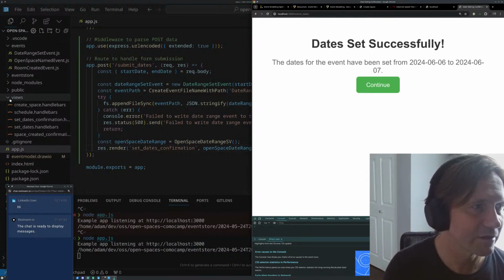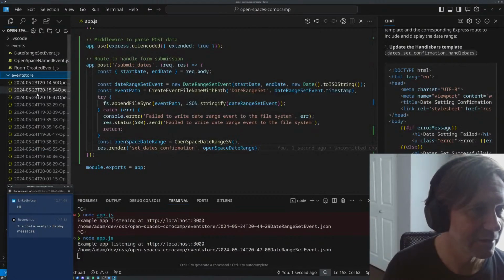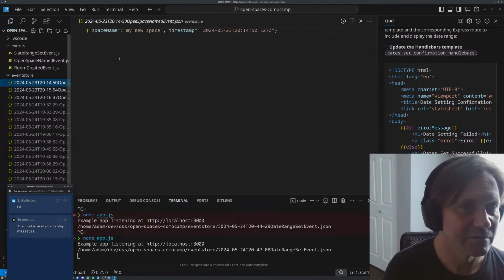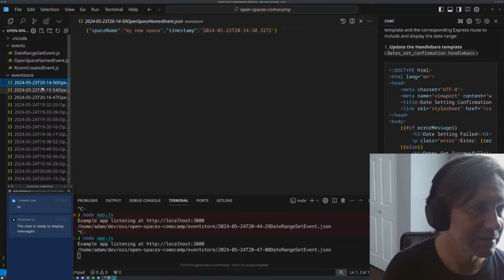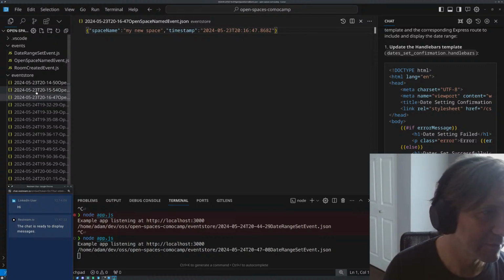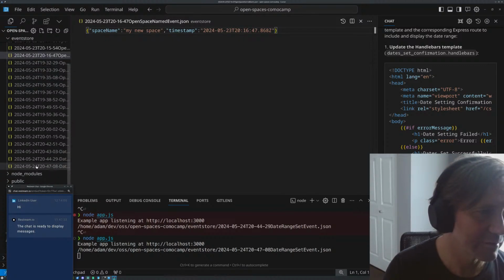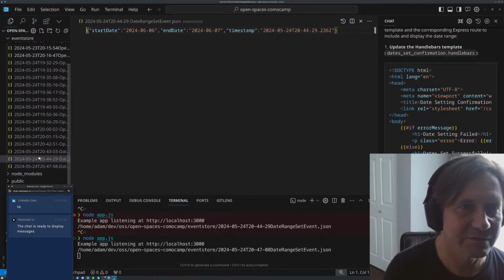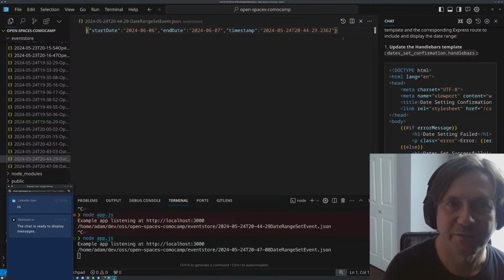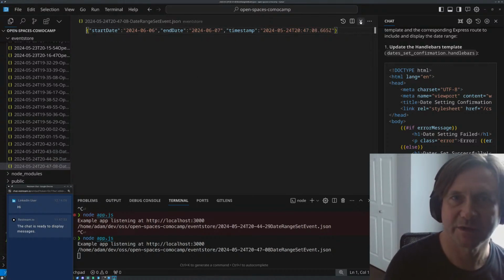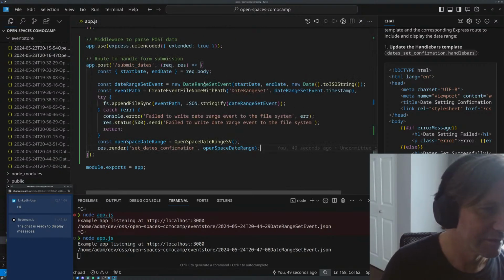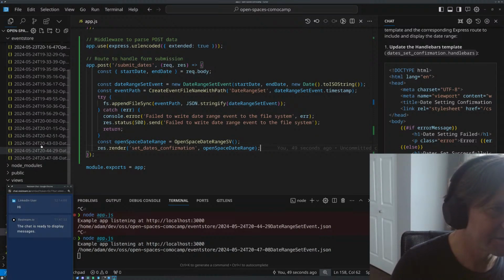Let's just double check that our event store has them. These are the latest ones. So that's a space name. Nope. Was that the last one? 2024, 23. Oh, sorry, the other way around. Okay, there we go. So these are the latest ones. Yeah, nice. So we're getting the proper events in here, as you can see.